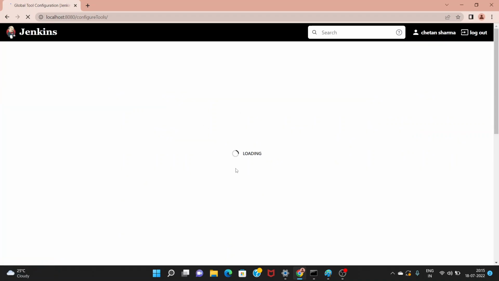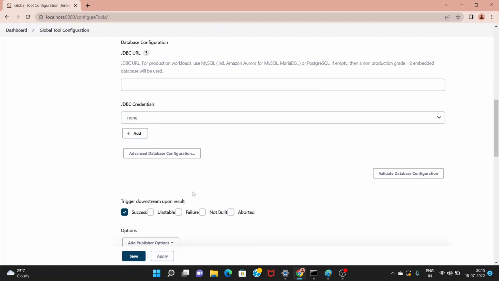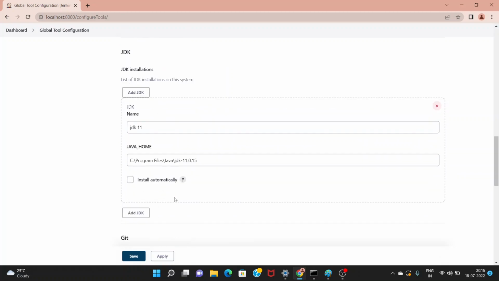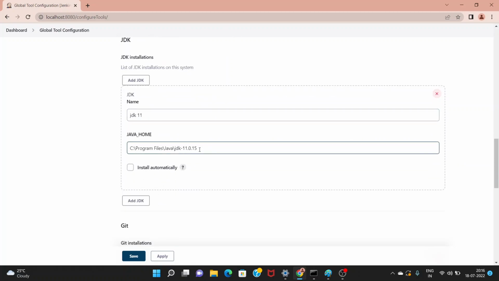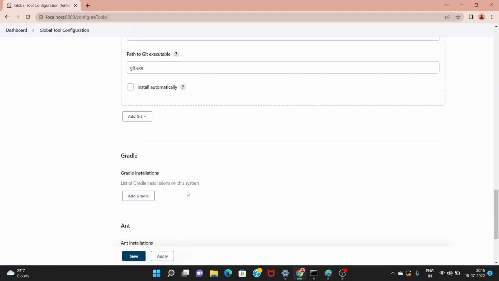Inside Global Tool Configuration, you will have all the tools that you can invoke for your Jenkins setup. For JDBC, if you are connecting with a database, you can provide the JDBC URL and the credentials of your database. After that, here are the JDKs, so JDK installation can be done. You can just select the JDK and the path to your JDK in your system, right? This is C drive, Program Files, Java, JDK 11. So you can just provide the path. After that, you can also provide the Git path if you have any, but just leave it blank here for now.